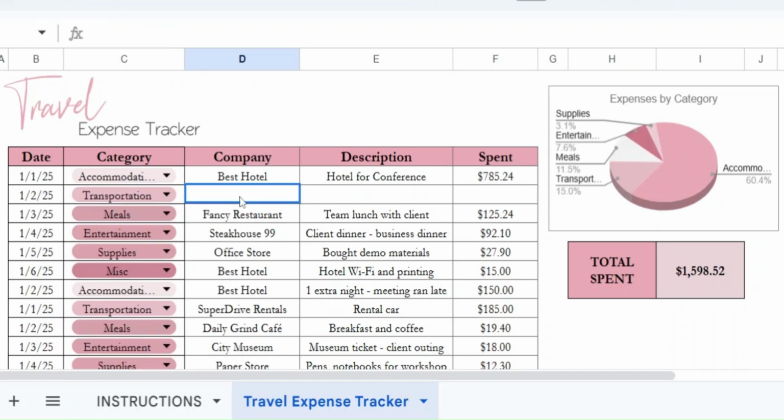And then we're going to put in the date of the next item. And let's say it's transportation. So this is like a super taxi. And then let's say this is the taxi from airport to hotel. And then let's say that's how much we spent. So it's really easy to track your expenses.